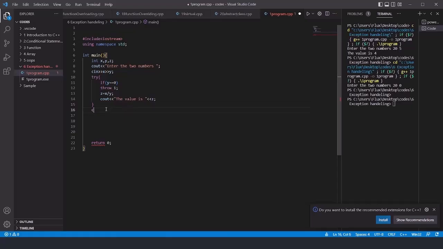Alright, now I have to write the catch block also. In the catch block, I'll define one variable, int a, let's suppose, and inside the block I'll write cout and write division by 0, and I'll end the catch block. Alright, so this is what try, catch and throw keywords do. We're going to understand it one by one.